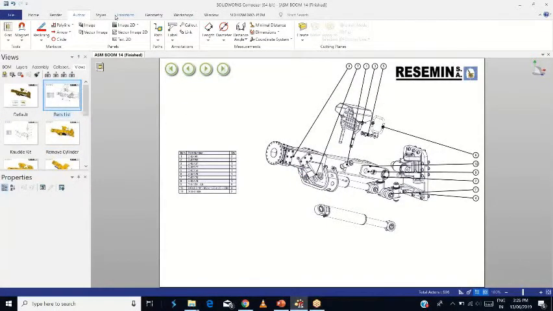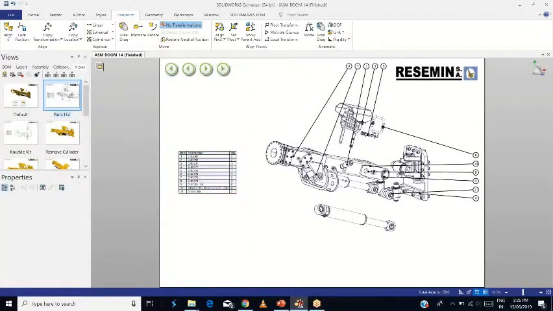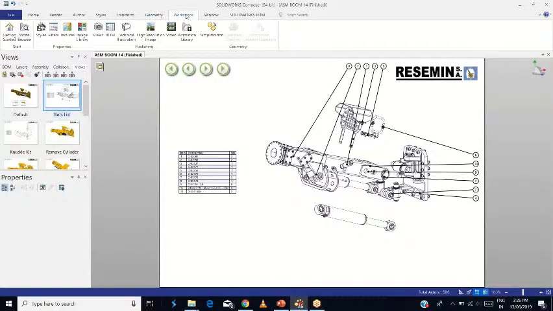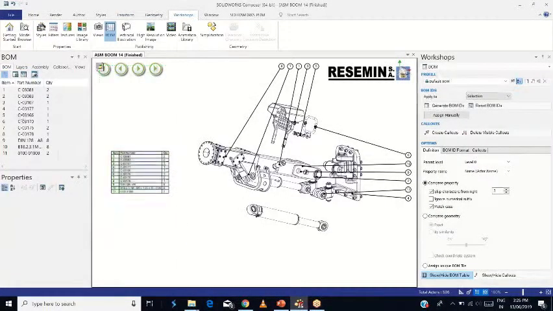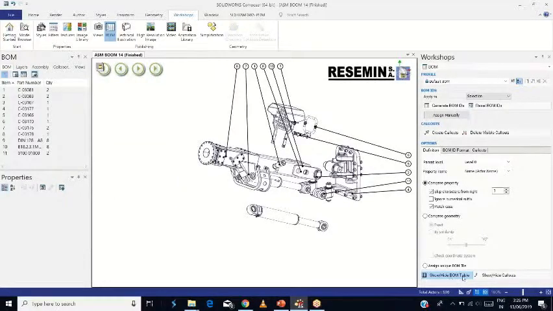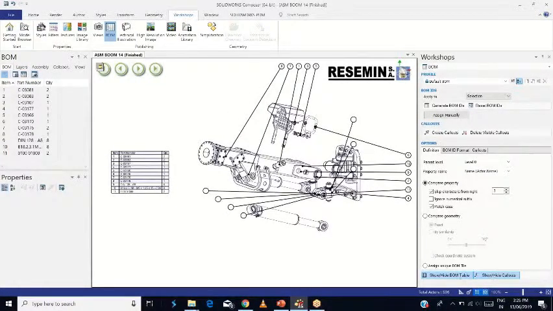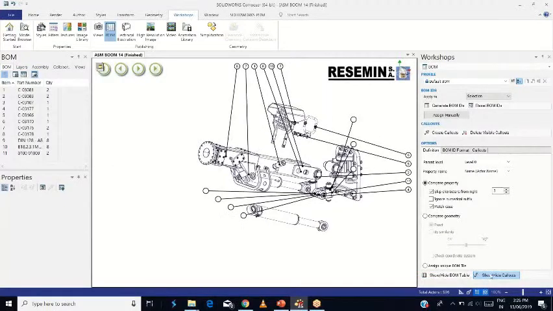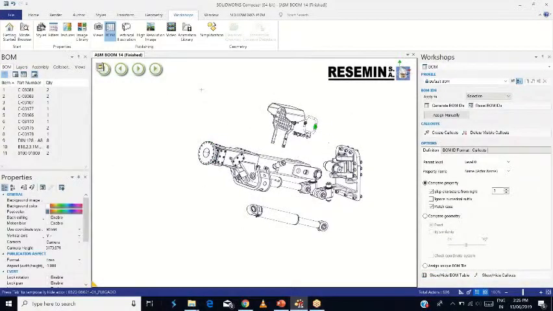So this is another way to show how it can be done, and you can also see on the left hand side the bill of materials tab. If you want to regenerate everything, you have all the complete workshops in here to show or hide things, to show or hide callouts, and to capture the image. Okay, so let's say this is the image I want to capture.